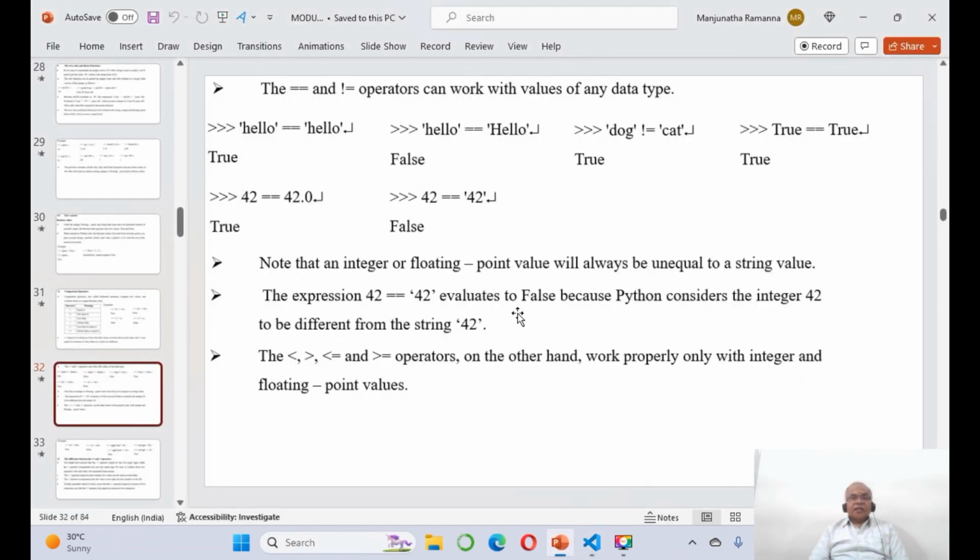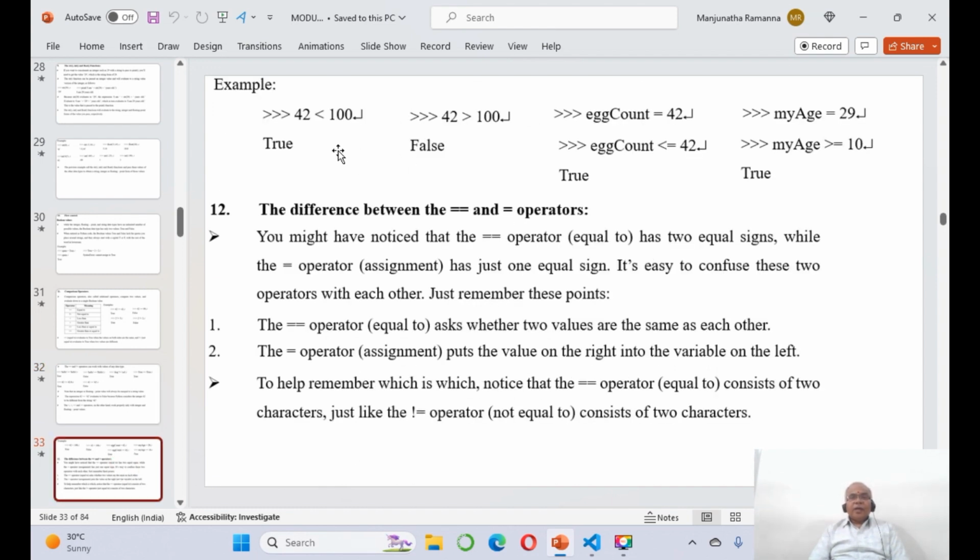So here, the expression we are talking about is an integer with a string. Since it is an integer with a string, they are of different data types. That is the reason why the expression 42 is equal to string 42 evaluates to false, because Python considers the integer 42 to be different from the string 42. Similarly, we have the less than or equal to, and in this case, 42 is less than 100, that is true, that is okay.